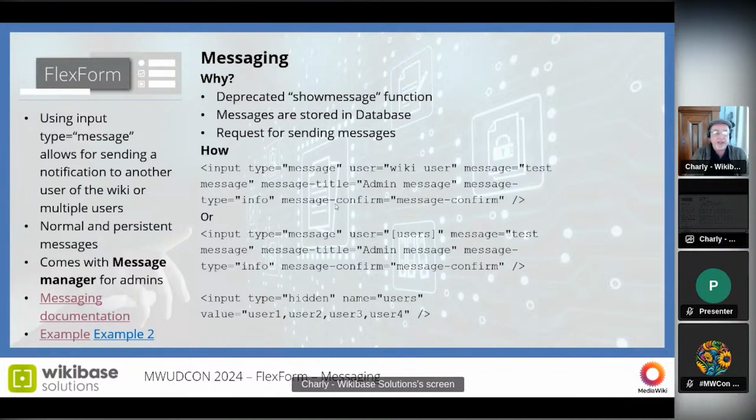You've got an input type of message in this case, which is not an HTML5 input type, so it's specifically for FlexForm. And you've got a field called user where you just type in the username, the message, a message title if you want, and what type of message. Is it going to be an info pop-up or a danger pop-up or a success pop-up? And you can make those pop-ups persistent, so that a user actually has to click on a button to acknowledge that they've seen the message.